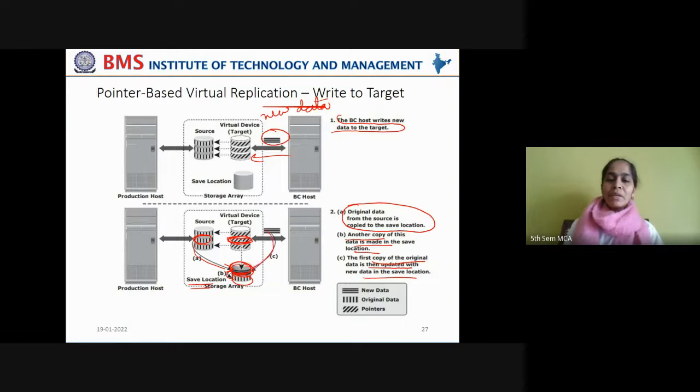So as a third step, you can see that the new data that has to be updated is first written to the save location, later it will be written to the source and the pointer will be reassigned. I'll explain this once again.